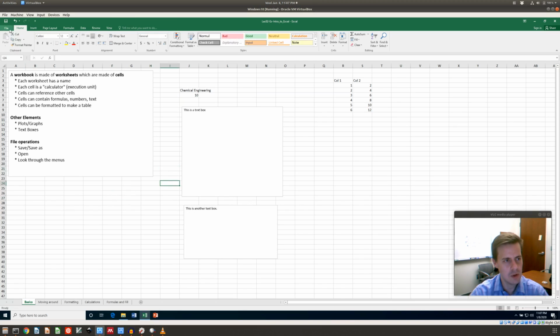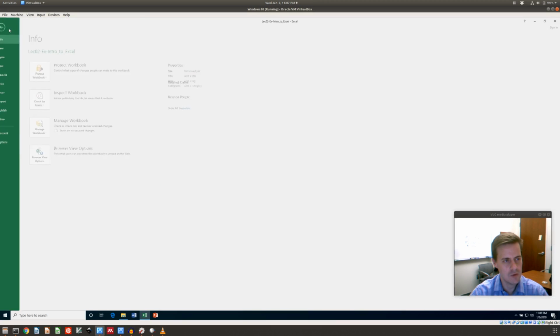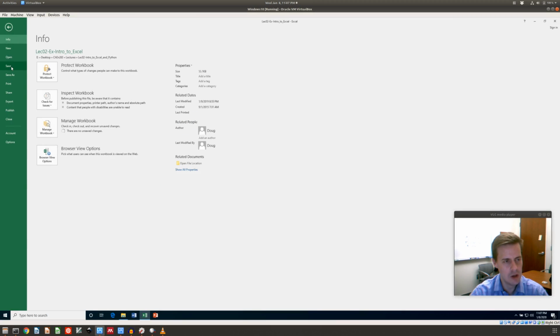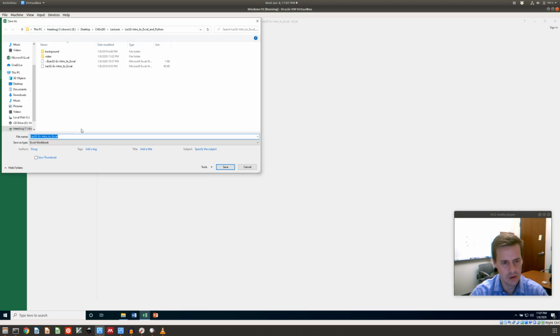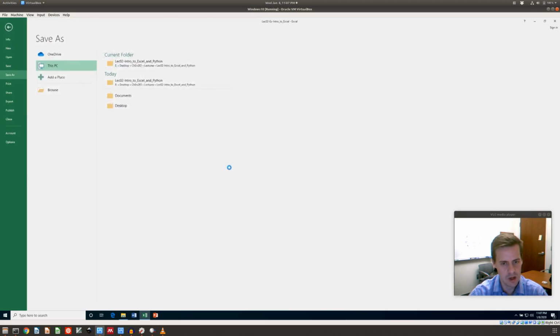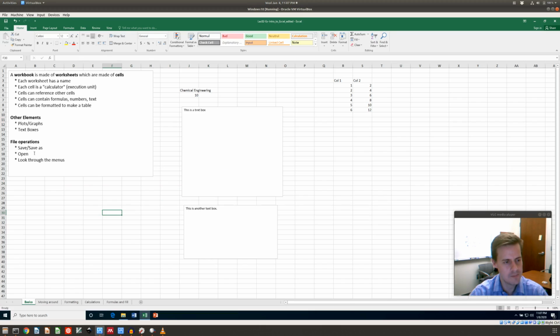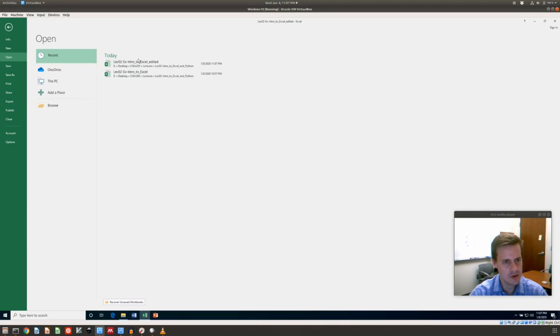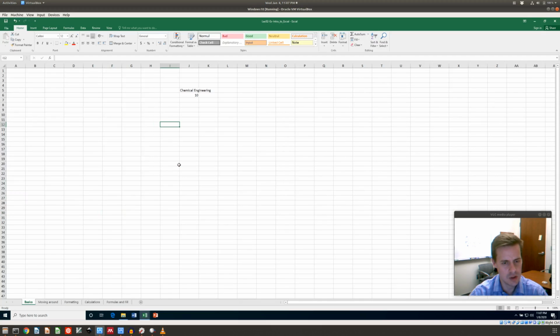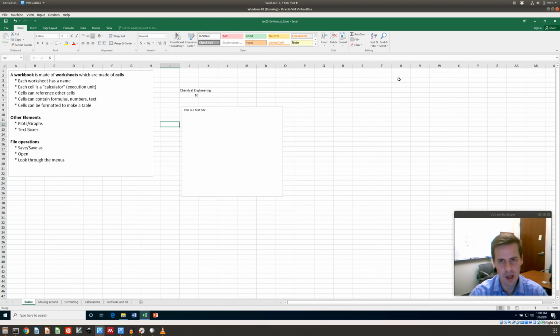Finally, if you come over and click on the File tab, you can save. So if I want to save this spreadsheet, I can save it into a folder. I'm calling this example Intro to Excel. I can say this, edited. Perhaps I want to do that. Okay. I can open a previous file, so I can open the unedited version where I didn't have anything in there.